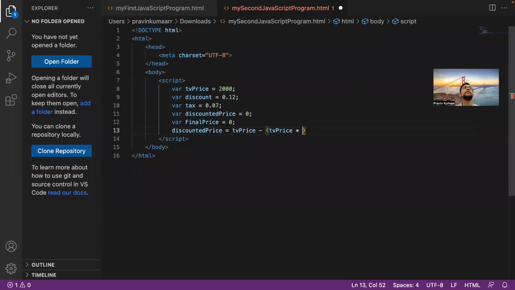What would it be? You guys are business school students, come on. I'm going to remove this. I have a TV price, I have a discount percentage. How would you calculate the discounted price of the TV?